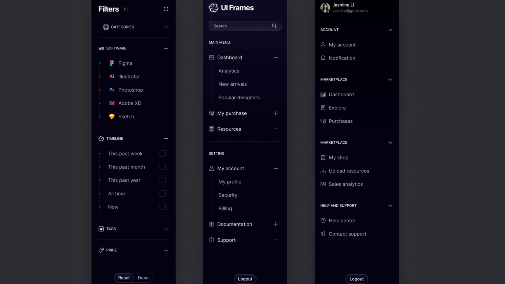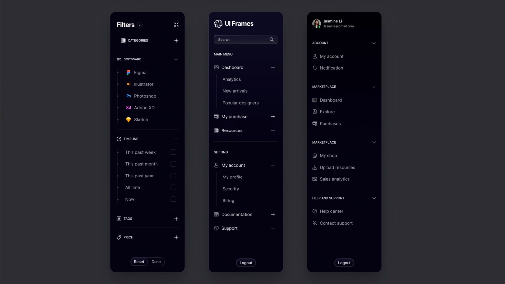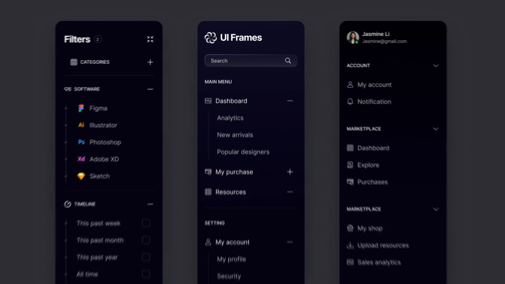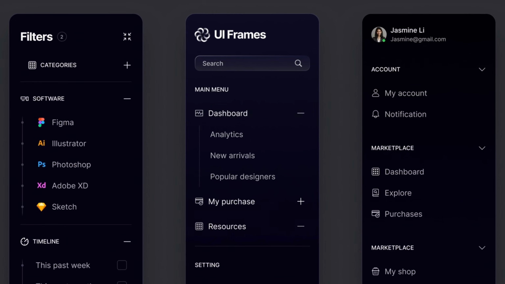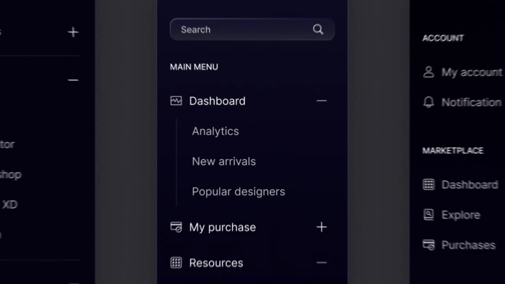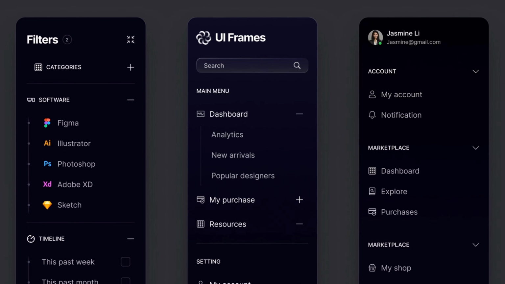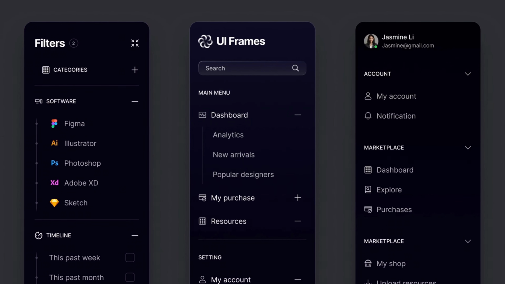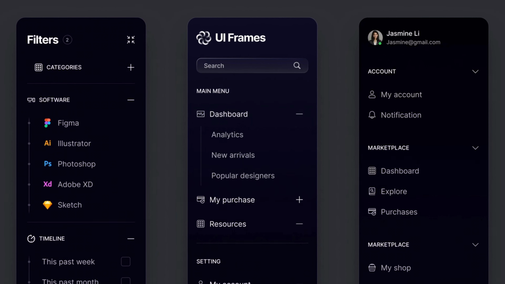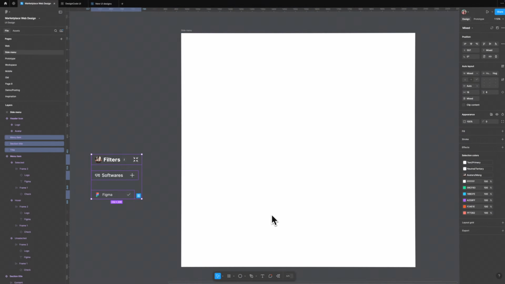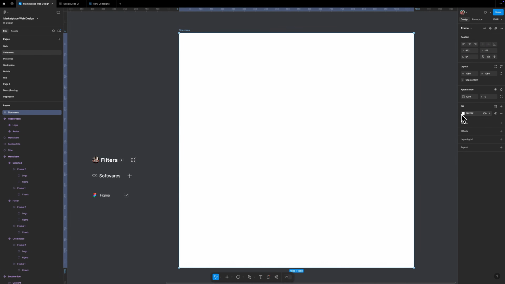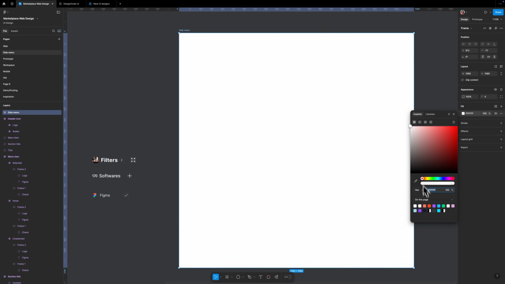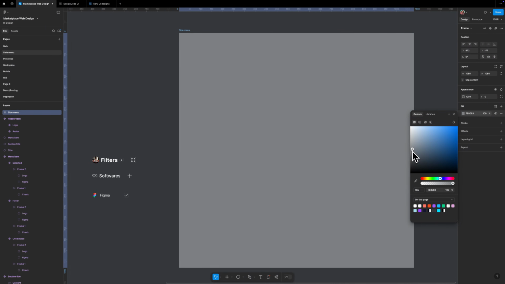So now it's time to decide which type of site menu you would like to create. So we have three options to choose from: the filter panel, the main navigation, or the user account. So in the preview design that I did, the filter. After creating our component, it's time to make their variants and place them into the frame. I will add a random color for the frame for now.